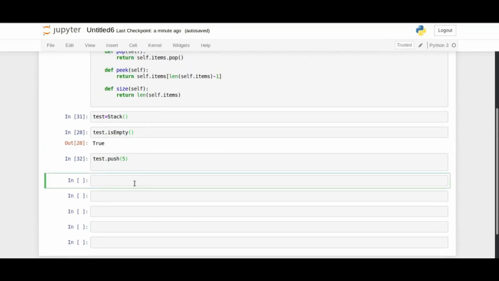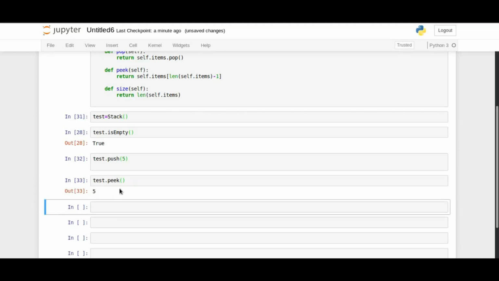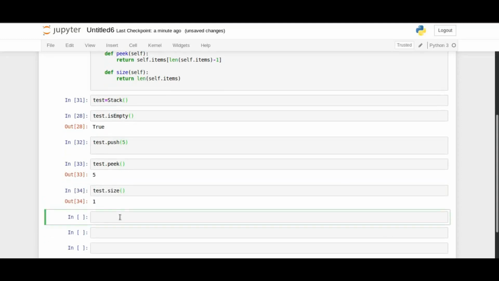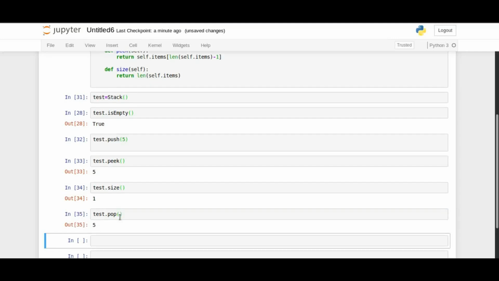To check whether it has been added or not, I will use the peek method, test dot peek, and it should return 5 like this. I will also check the size of the stack by test dot size, which is 1. Alright, and I will try to pop the last added value, test dot pop simply, and it will return 5.